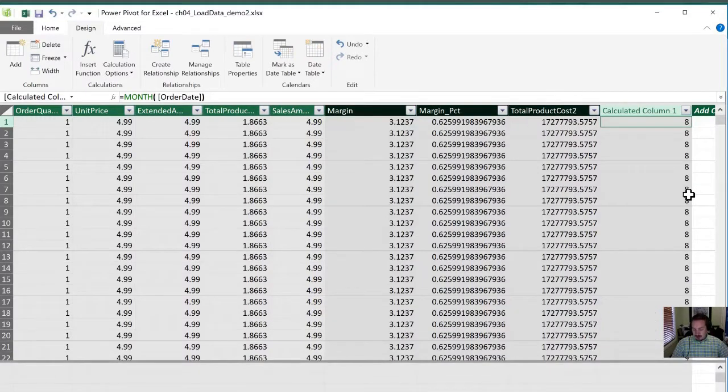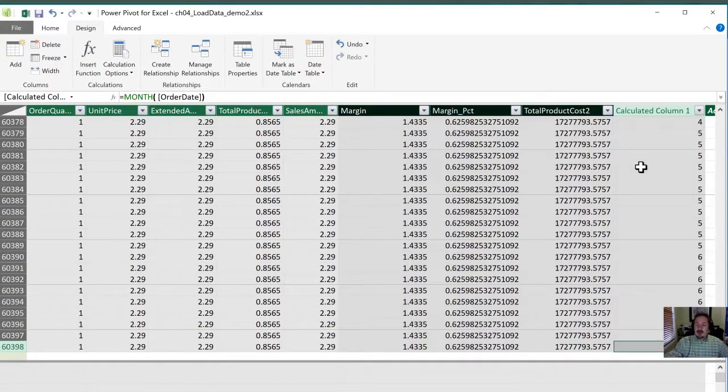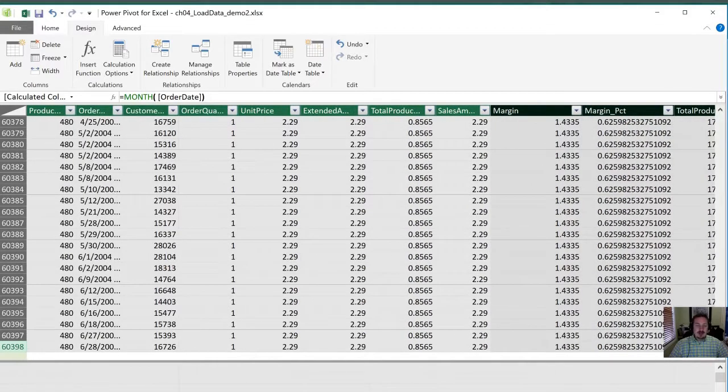All right, so we can go down to the bottom of the column here. And sure enough, we have a different month number at the bottom here, which is going to correspond to the month from the order date column.